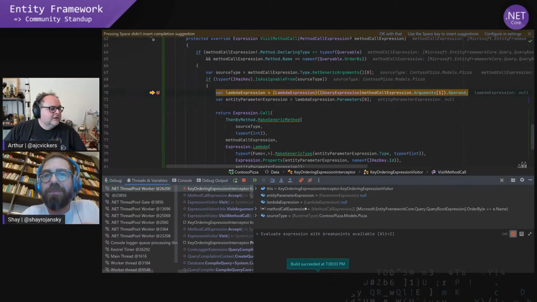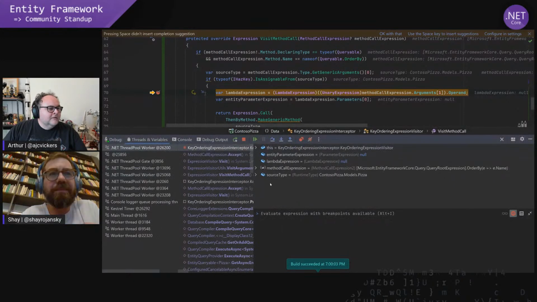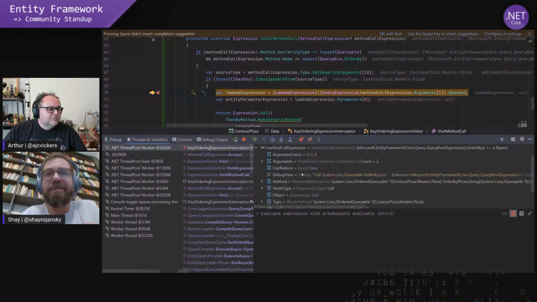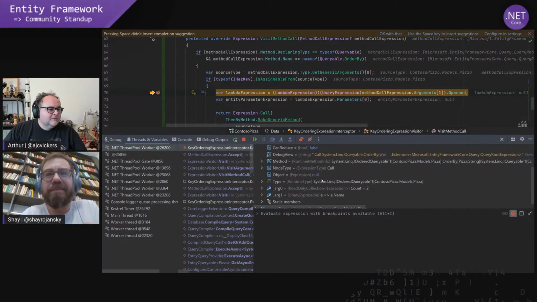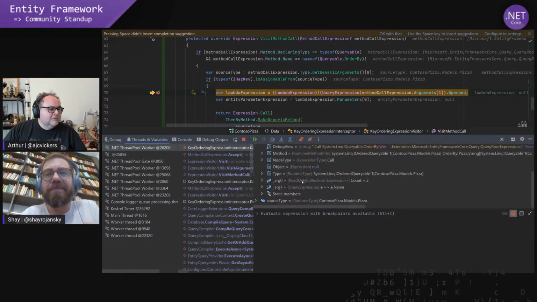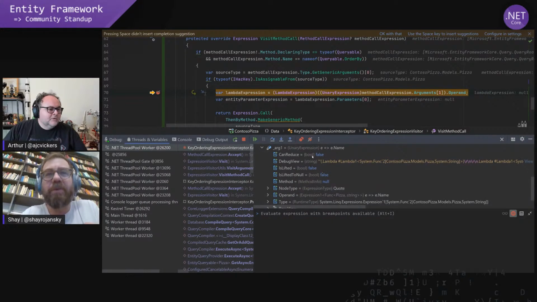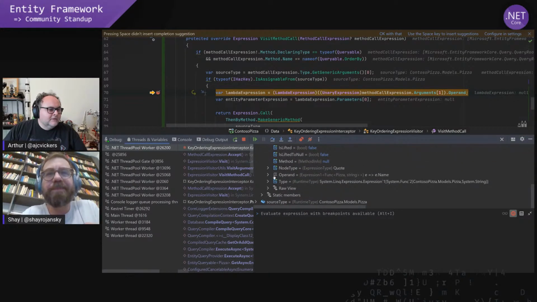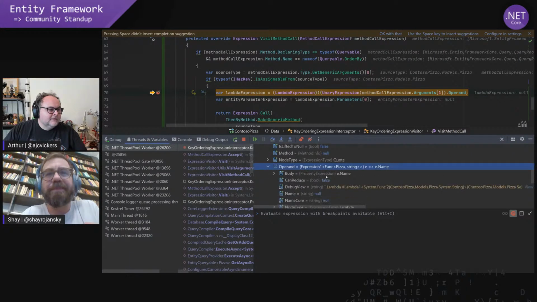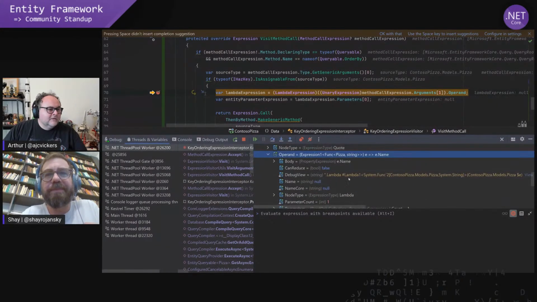Okay, so use the debugger and look at the lambda expression that LINQ created for you. In this case, we've got this method call expression. This is what LINQ created for me. You can look at the debug views, but that can be a little bit confusing. Most importantly, you can see, for example, that we've got a unary expression. This is the quoted thing. Inside here, there's an operand, and this is the lambda expression. So we can see here that the type of this is a lambda expression.